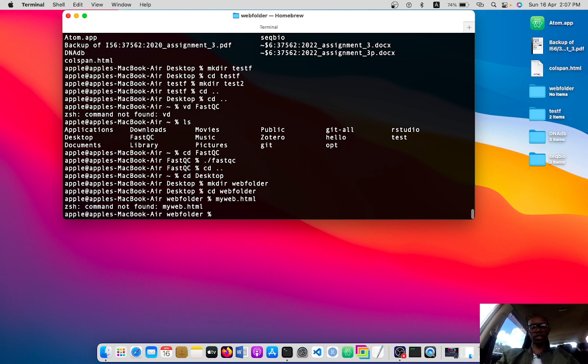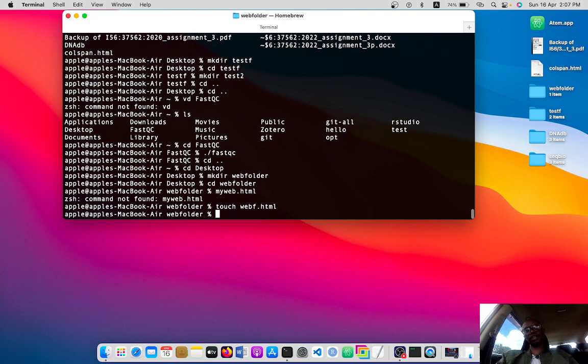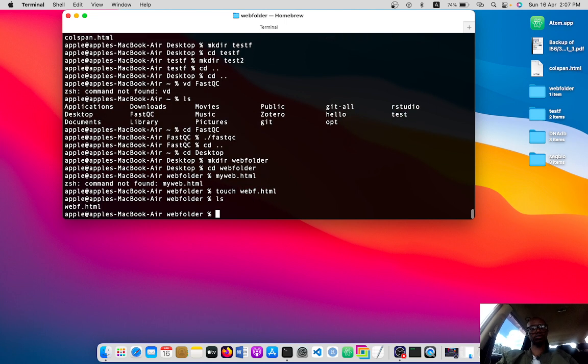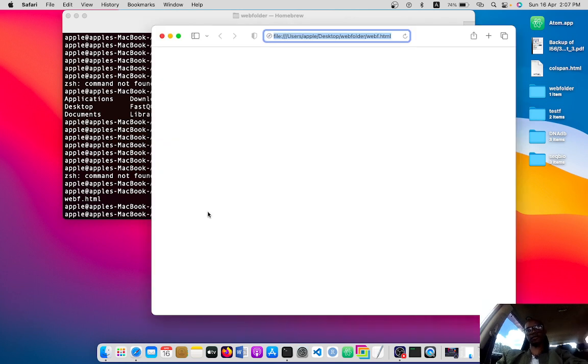Sorry. There comes another command called touch, and touch is used to create files. So I can create web.html, and when I list, I'll be able to see web.html, and I want to execute it. I can execute it like that.